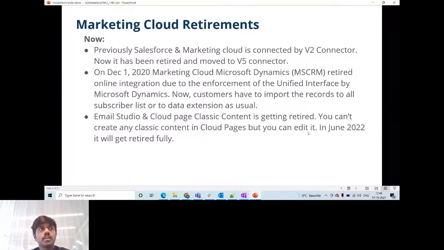Yeah. So now moving on to the retirement sections, right? What are the components that will be getting retired? If you have used Marketing Cloud way back in the Exact Target times, when Exact Target used to connect with Salesforce, it used a connector called the V2 connector. Then Salesforce bought Exact Target, and they changed things, and Marketing Cloud Connect also got changed. Now everything is with the Wi-Fi connector.